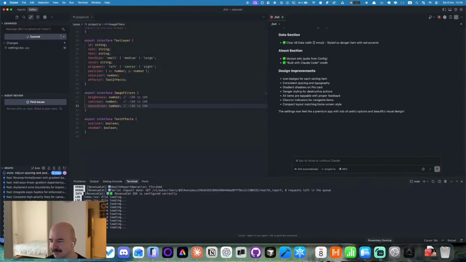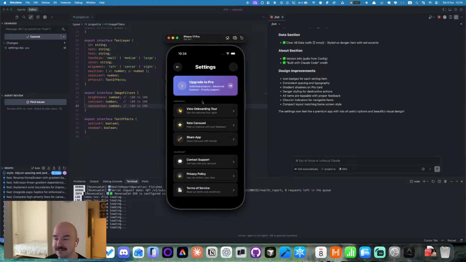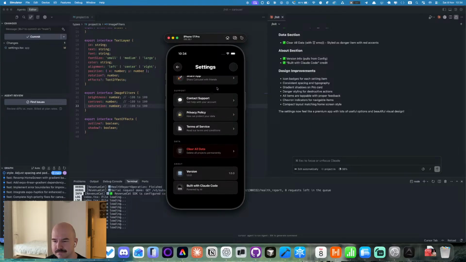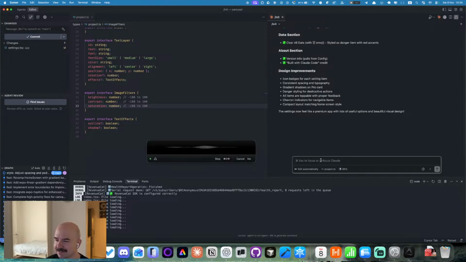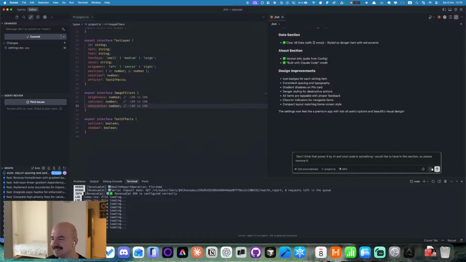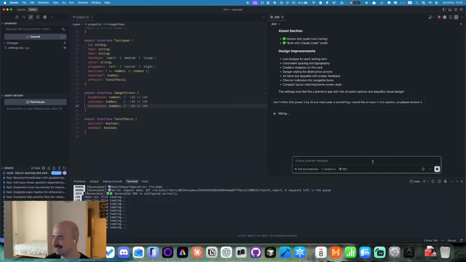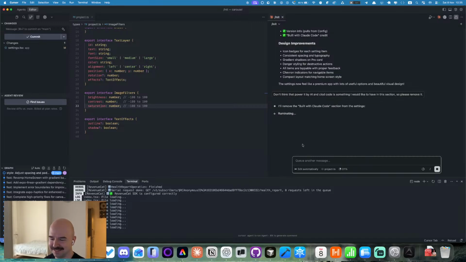So let's see what we have here in settings. Yeah, we have many more options here. Is the rating working? It's not. Build is... I don't think that "powered by AI and Claude Code" is something I would like to have in this section, so please remove it. So Claude is trying to promote himself using this thing.